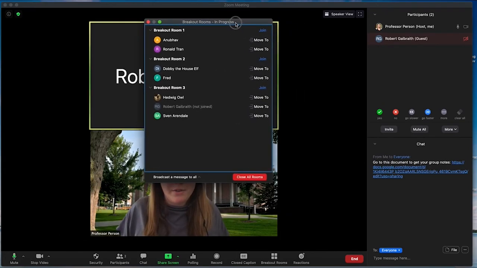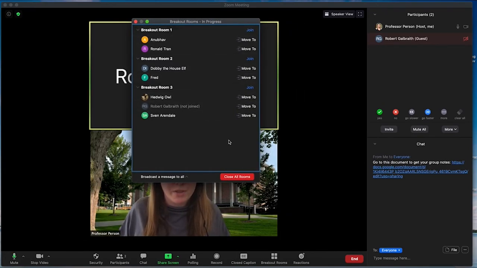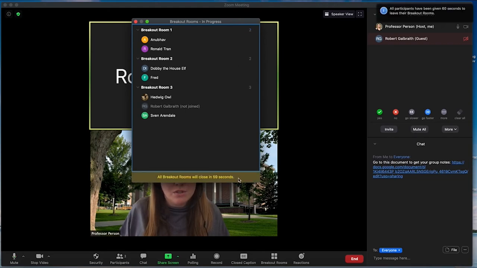Once they're all in the rooms, they have to click to join their rooms. And once they're in, you could actually click to go in and join if you needed. Once you're done, you can click this option to close all rooms, and it's going to give them a countdown for how long until the breakout rooms close. So we'll just give it that 53 seconds.